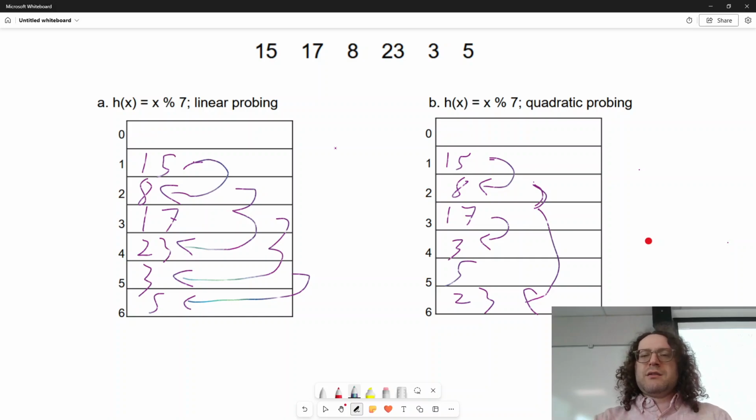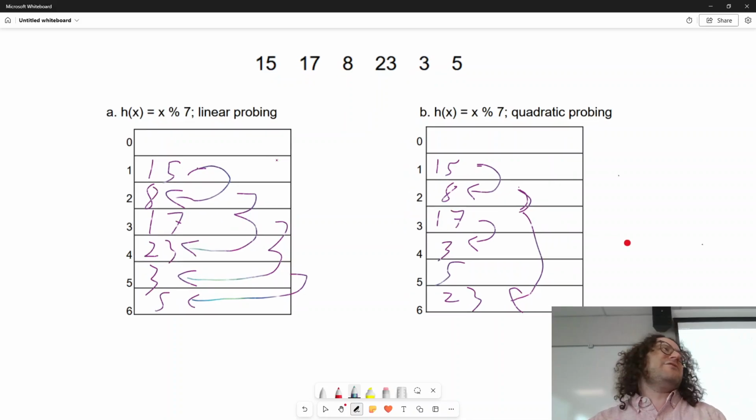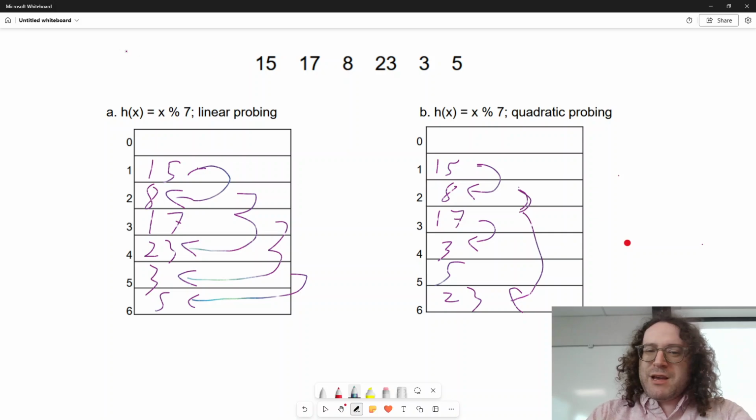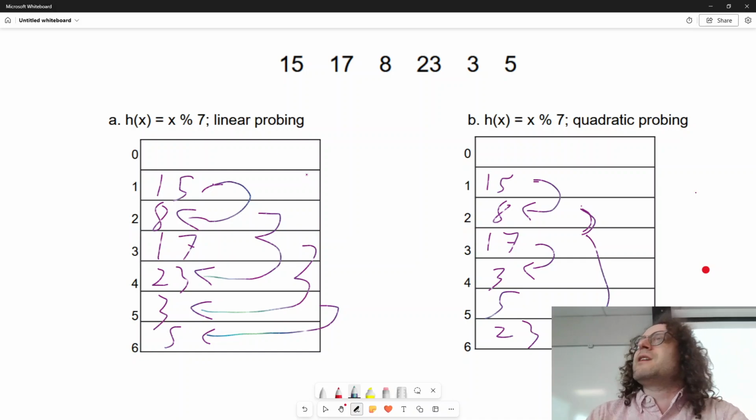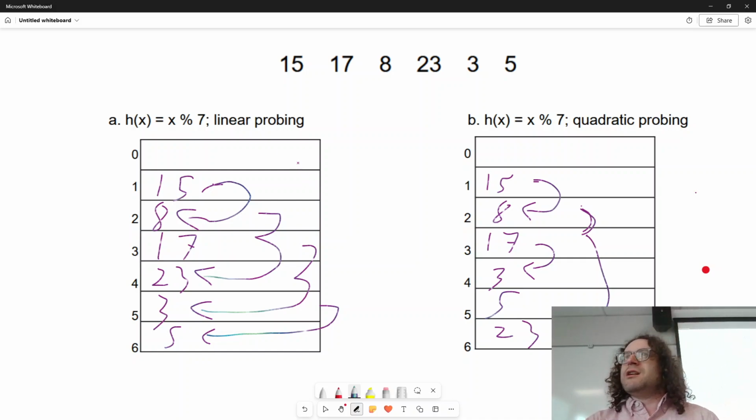But to calculate for linear probing, to calculate the next index, you're just doing continual additions. For this, you have to do a multiplication operation and an addition operation, so that can be a bit more expensive. But at that point, you're getting to really heavy stuff if you're thinking about that level of computational efficiency.